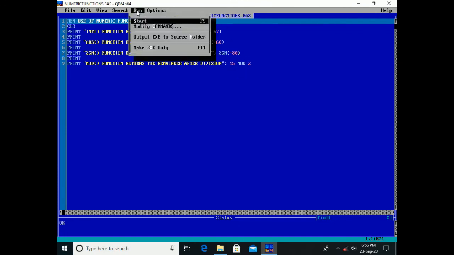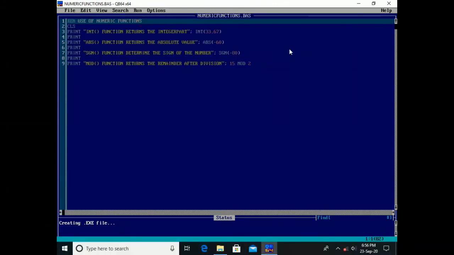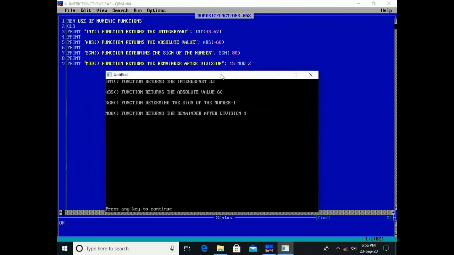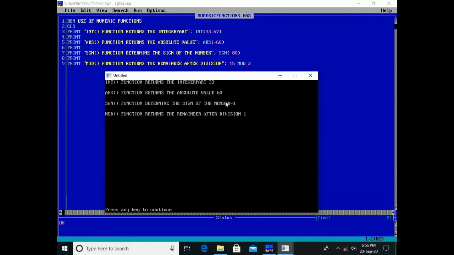So now let us see the output of the program. So here is the output. INT function returns the integer part, that means the value 33. ABS function returns the absolute value, that means 60. SGN function determines the sign of the number, that means -1 for negative. And MOD function returns the remainder after division, that means 15 divided by 2, the remainder is 1.